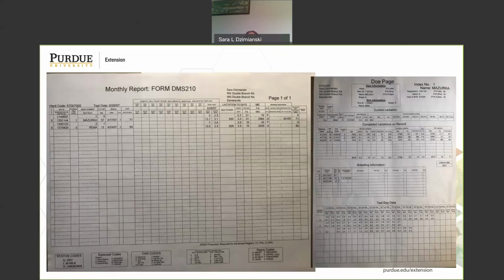And then on the right, that is a doe page. So that's what you get at the end of the lactation after the doe's been dried off. And if you're doing owner sampler, that's what you're going to send to your registry.